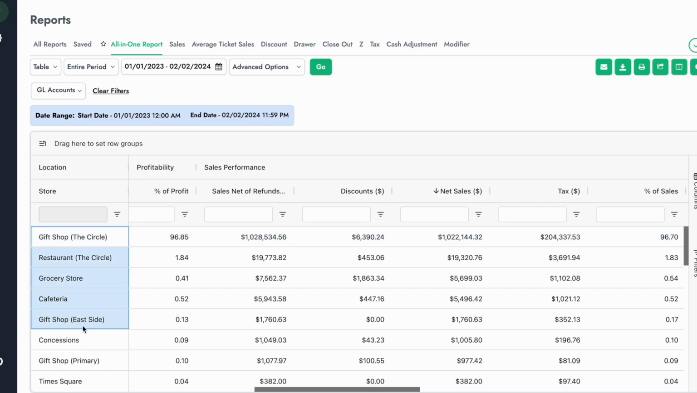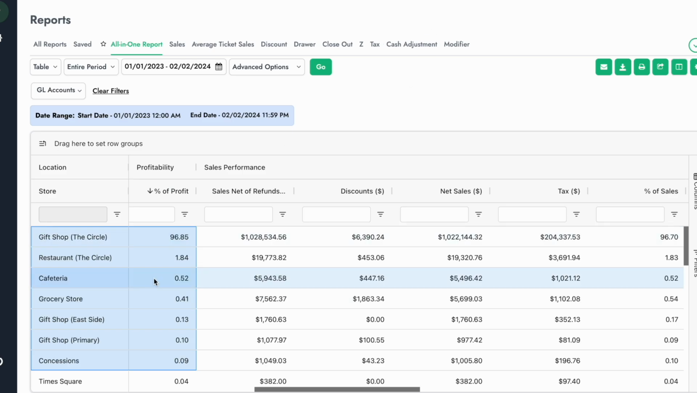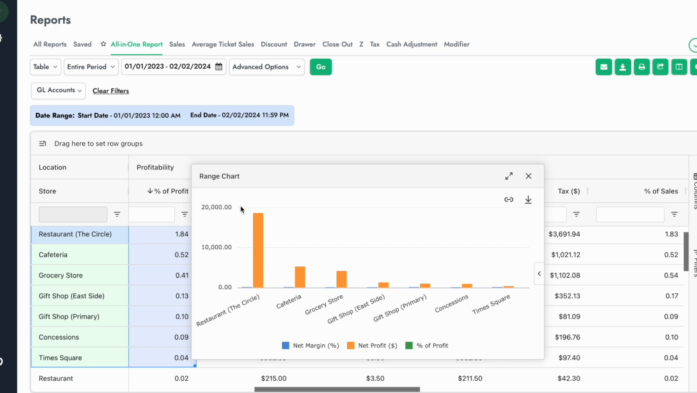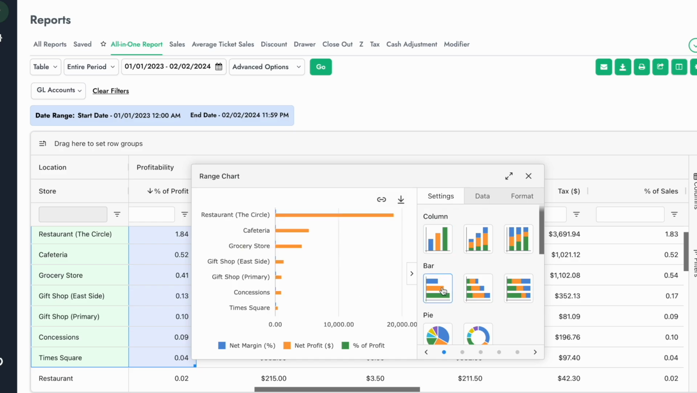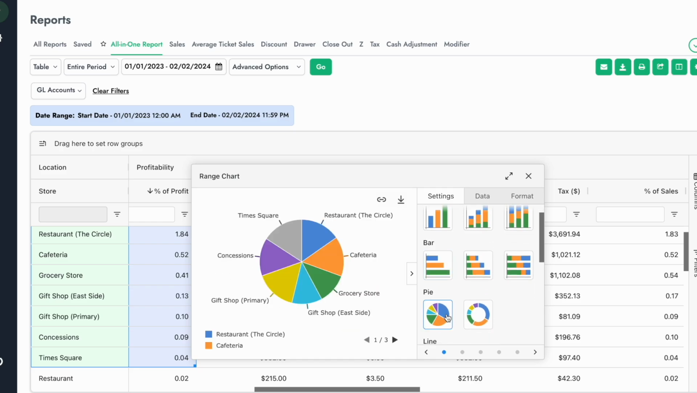Now, if we wanted to see this in a chart, we can also select the profitability information for the locations that we want to compare and see it in a bar chart. Now, this is something that will help analyze this information during a board meeting, for example, and compare this information in a more visual way.